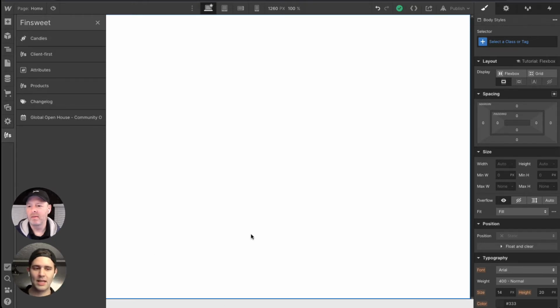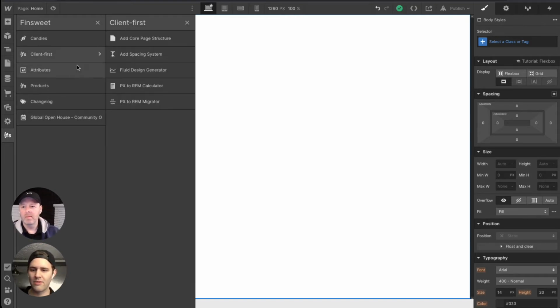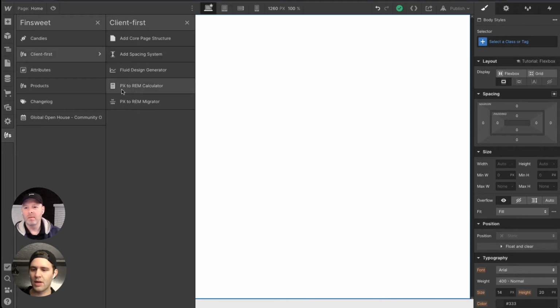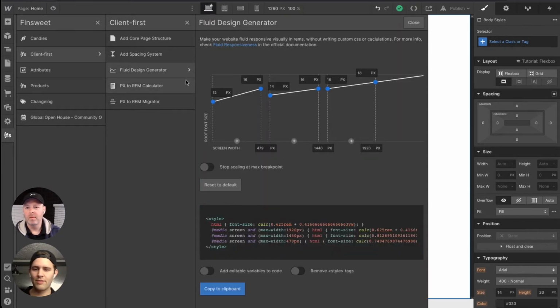We're going to be using their naming convention, their structure convention, and a bunch of their combo classes, which are going to be pre-set up. We're going to use their pre-built style guide, which we're going to clone. They've also got this really cool extension with a lot of features. We're not going to get into them all right now, but some are CMS filters, a calculator for pixels to rem, and a fluid design generator.